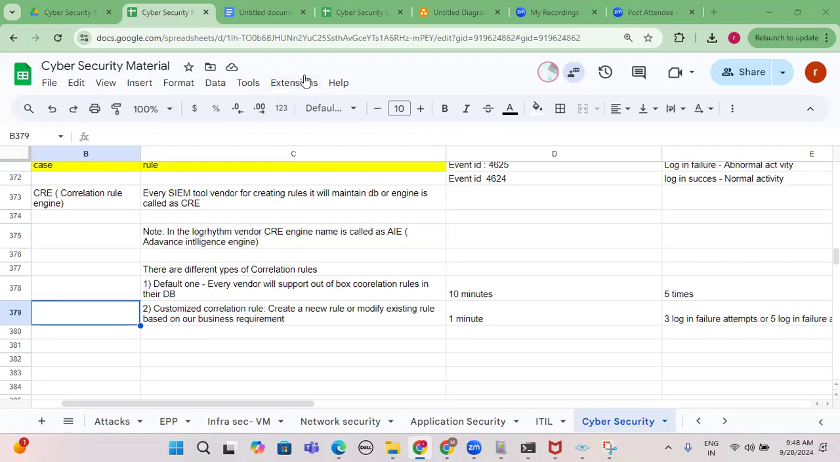These two are completely implementation level. Log onboarding is also implementation level, and correlation rule creation is also implementation level. But at least they want to check whether you have any idea or not. So you have to give the answer: I'm working as an L1 analyst, I'm working as an L2 analyst, so I don't have the access to create a correlation rule, but I know how to create one. For example, you can take one correlation rule example and explain that correlation rule.